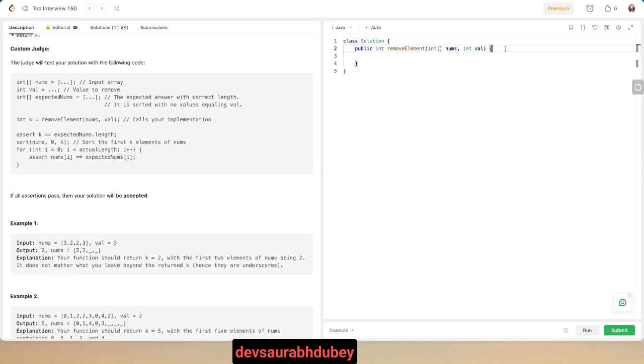Right, let's try to do the logic. So let's take index first. Now what we can do, we can loop through for int i is equal to 0, i less than nums dot length, i plus plus.